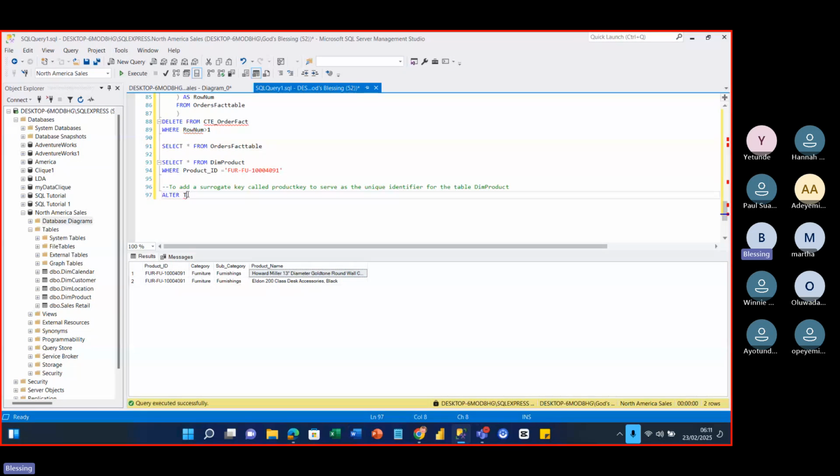So I would say alter table. So what is the table you want to alter? Alter table dim product. Then what do you want to do? I want to add a column with the name product key. I want to add a new column to this dim product. To modify a table, to change something in the table, use the command alter table.